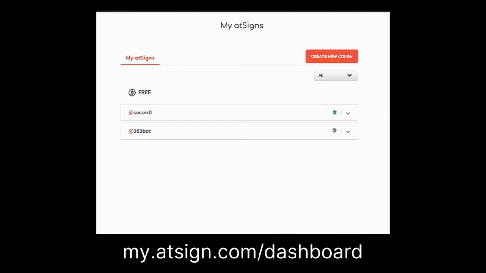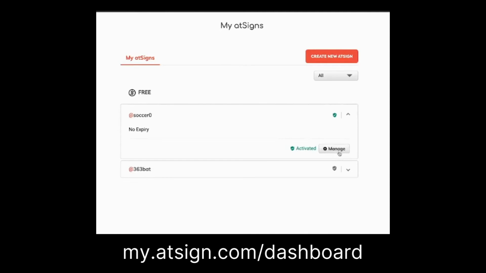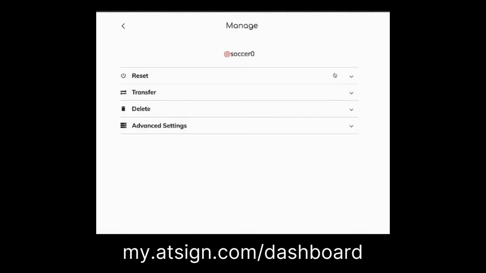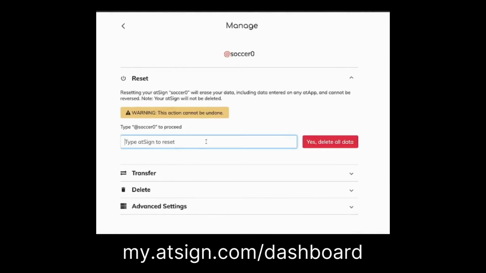But don't worry, you still own your @sign and can generate a new atKeys file by heading over to my.atsign.com/dashboard and clicking Manage, then Reset. After, you can enter your @sign to confirm that you wish to reset it and all of its data.